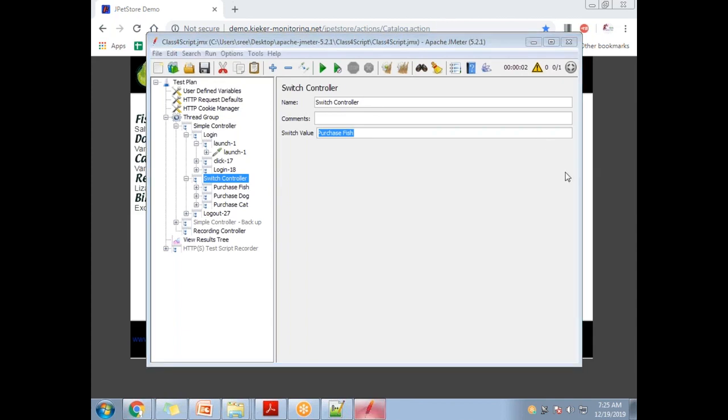Are we clear, guys? Are you clear, folks, as to how the switch controller actually executes? Everybody, are we clear, guys? Or am I really fast?